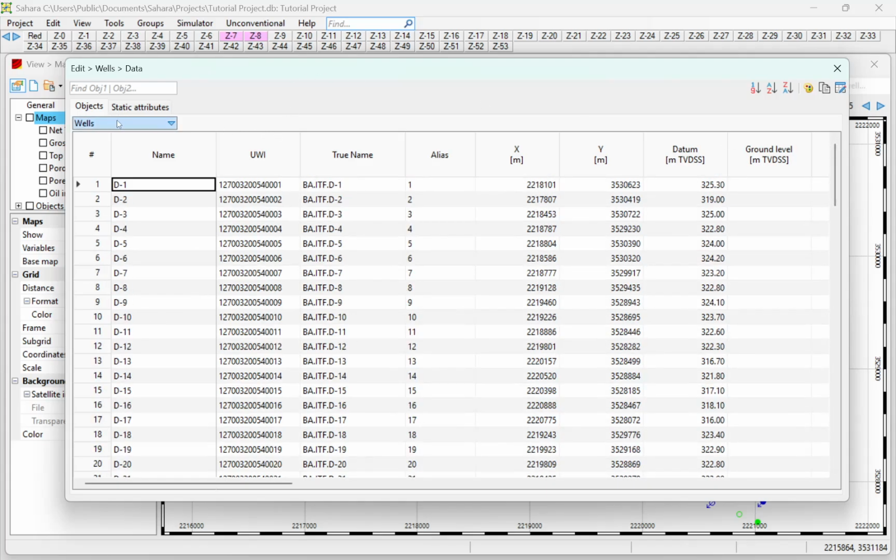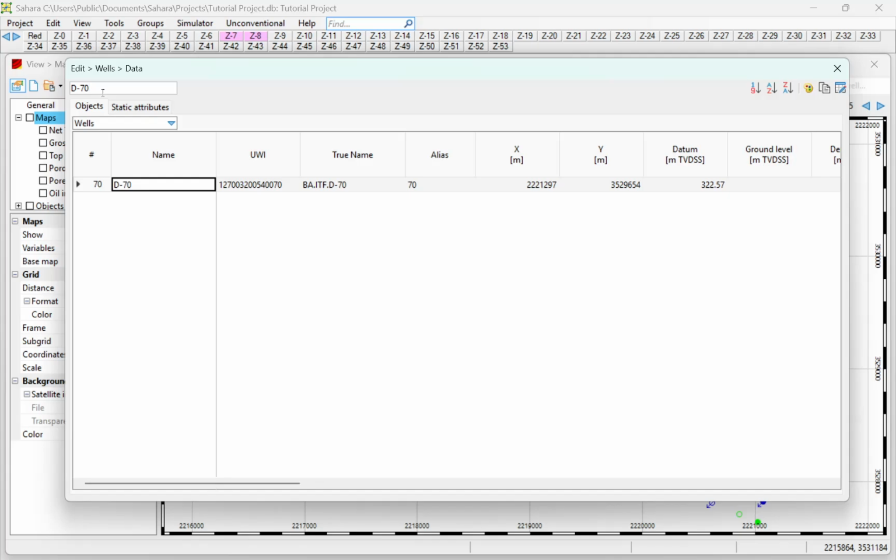Here we have a number of options. First, for example, we can look for a specific well. For example, let's say that I want to see the information of the well D70, and here we will have the well selected to check on the information.